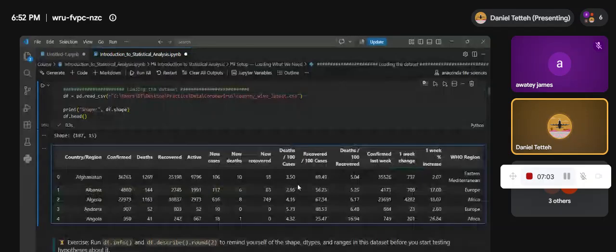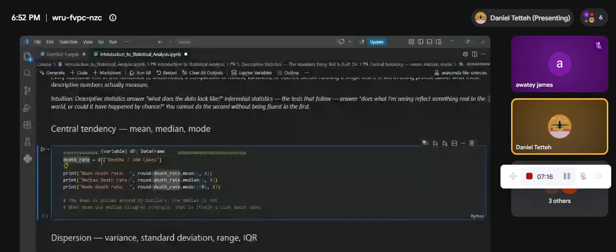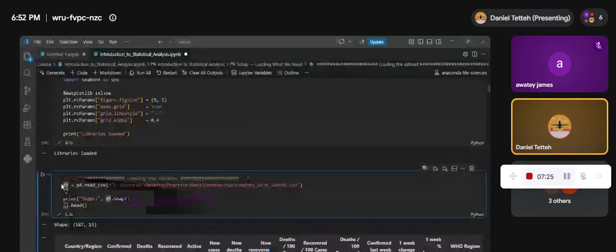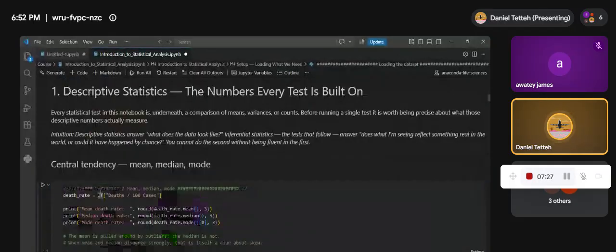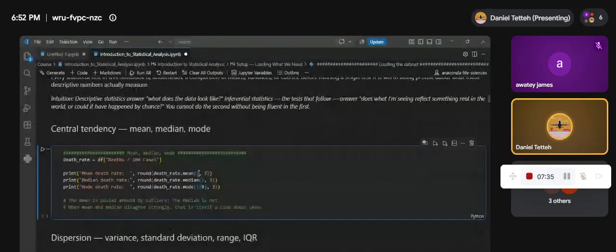To calculate the mean, median, and mode for deaths per 100 cases, we assign a variable called death rate to the column from df, which is the data frame we created over here. So from the data frame, we select the deaths per 100 cases column, and on that column, we calculate the mean, the median, and the mode, and round each of them to 3 decimal places.